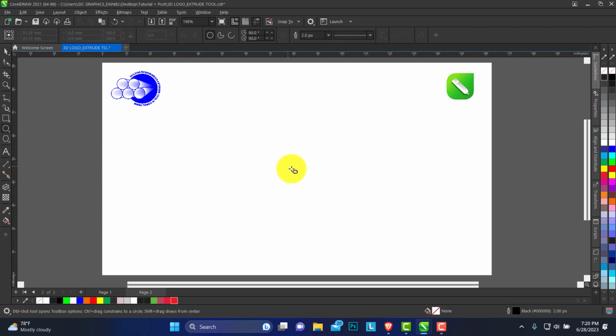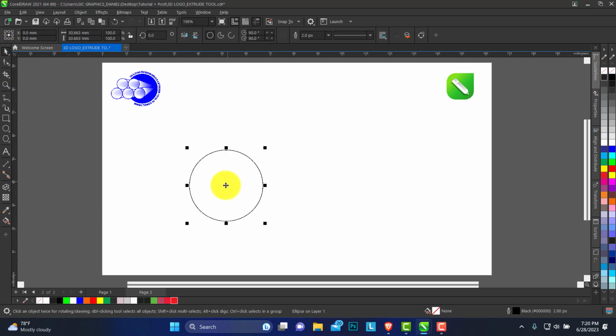With your Ellipse tool, hold down the Control key and make a perfect circle. You just change from the edge and hold Control to duplicate. Just flip it. Right click to duplicate, repeating the same action. Press Control R on your keyboard.